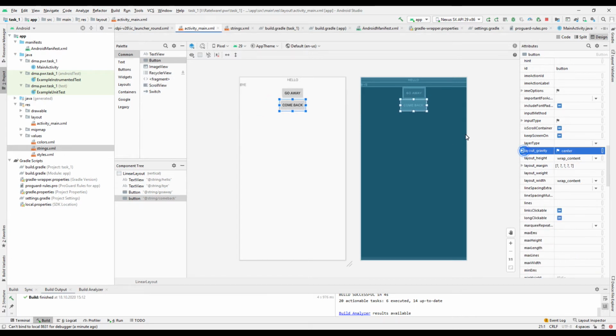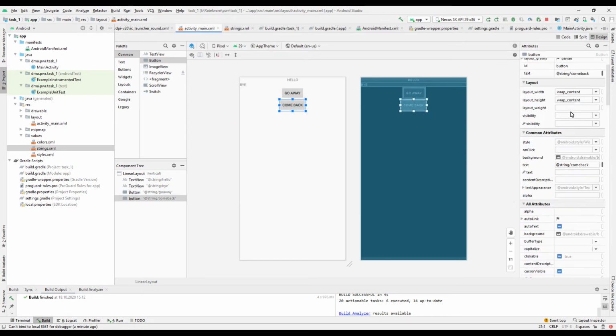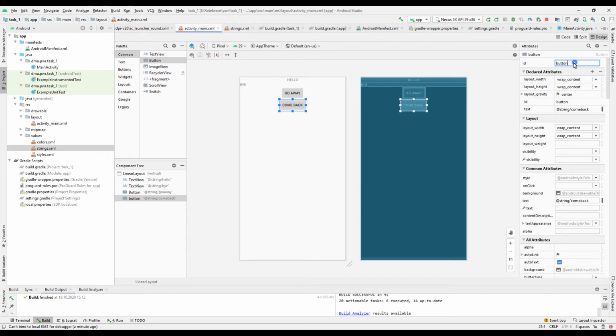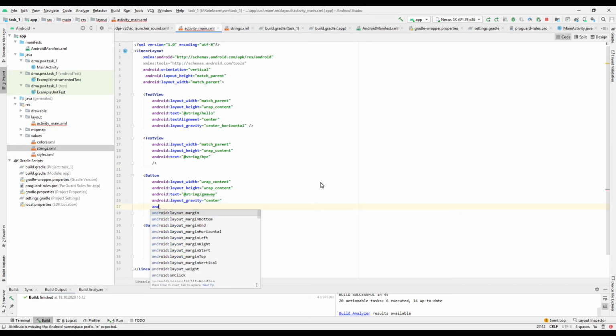Let's make sure that IDs are also there. So this one is gonna be button 2, and the other one is gonna be button 1. And it doesn't have the ID yet. So I'm gonna add the ID, and it's gonna be button 1. Okay, great.